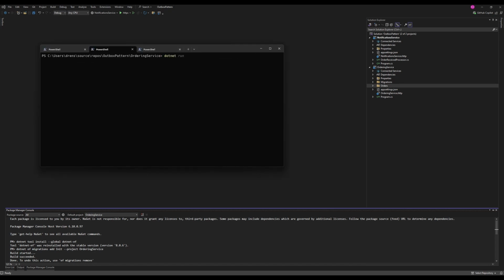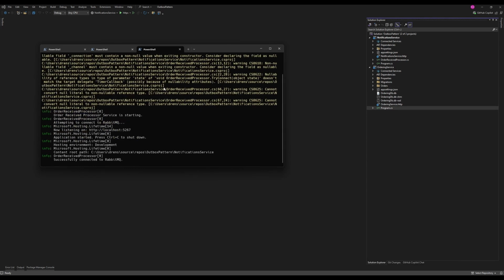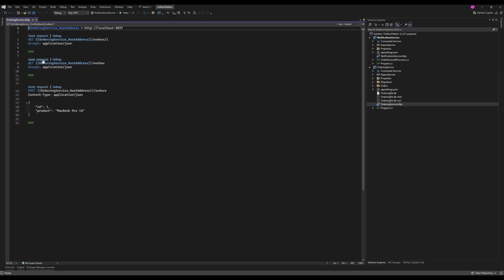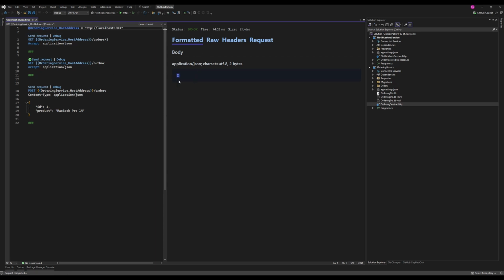So here we are inside the folders. Let's dotnet run and dotnet run here as well. So now we have both of our services running, the notification service and the ordering service. Now let's play around with this. First, let's go to the HTTP file and click on Outbox. So we see that it's empty because we don't have any orders yet. Let's now create a new order by clicking Post, and now we have a new order.